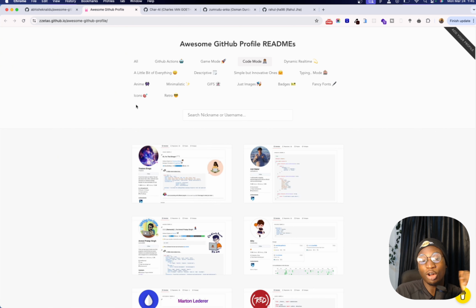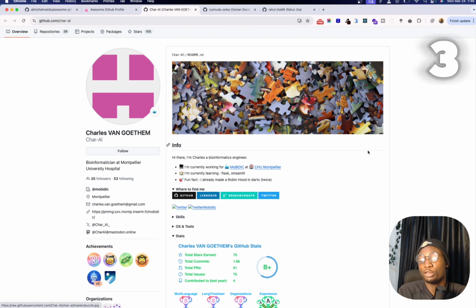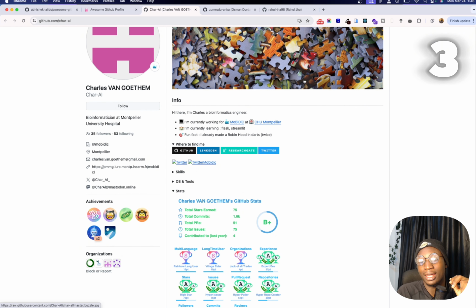So number 3 on my list is going to be this one. This profile was done by Charles. Shout out to Charles. By the way, all these readmes are open source. You can go ahead and customize it to your own taste and use it for your own profile itself, right? So basically, this is the third profile I've seen so far that really makes sense, and I really like the way he attached this image here, right?